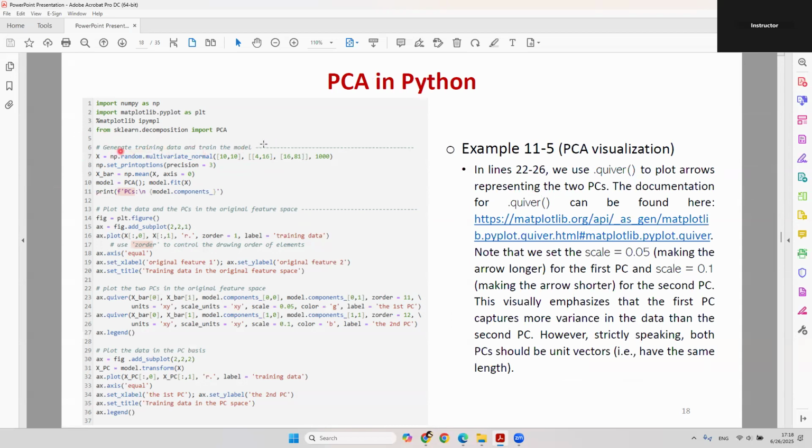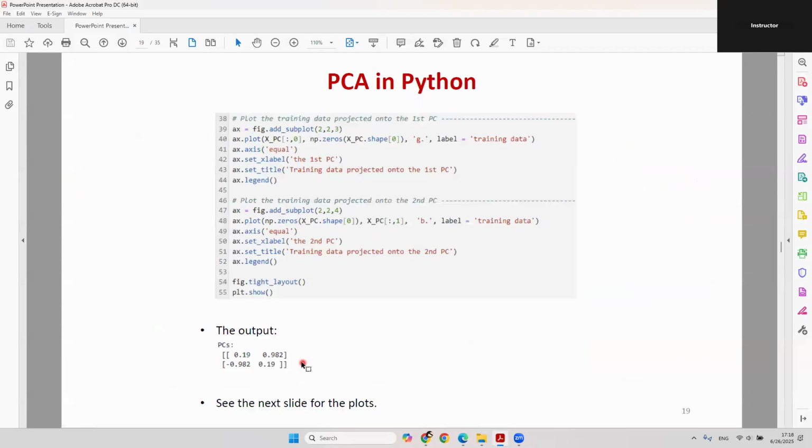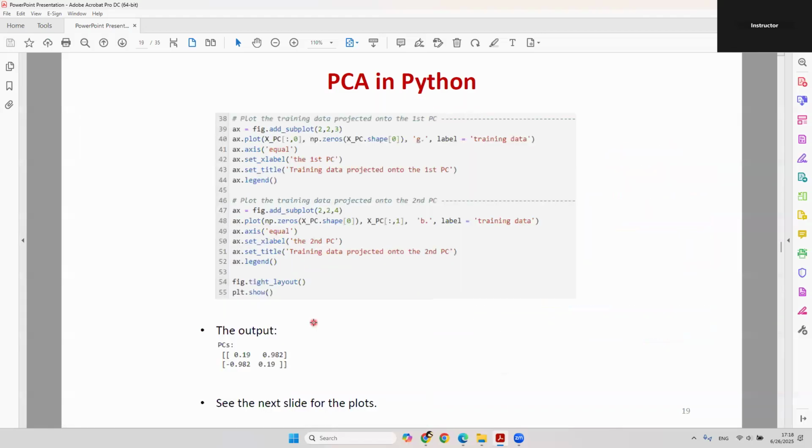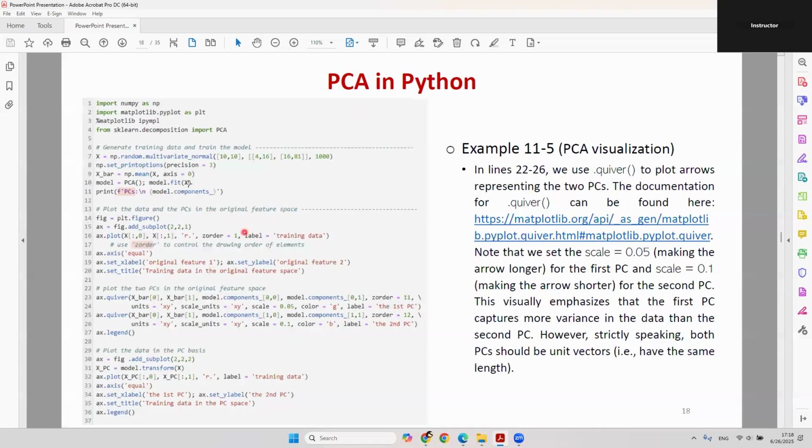So first of all, we're gonna randomly generate 1,000 data points from a multivariate normal distribution, and then we have X bar. Why? Because we were gonna use X bar later to reconstruct. Actually, wait a minute. Why did I compute X bar in this example? I guess we don't actually need it. I don't believe in this example we need X bar. I have no idea why I computed X bar. Sure, here we don't need X bar.